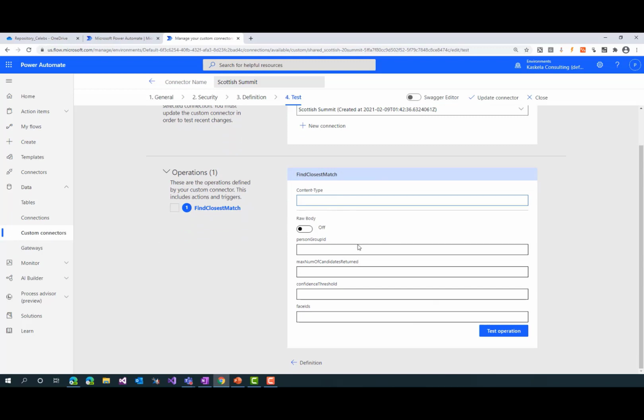So this is essentially all the fields that we identified that we need to run it. So the content type will be application JSON. Person group ID, this is going to be celebs. We get one candidate back. Confidence threshold, say 0. We don't want you to have to be confident at all. And then our Face ID, let's go with the same one that we were using before. Here, and test it.